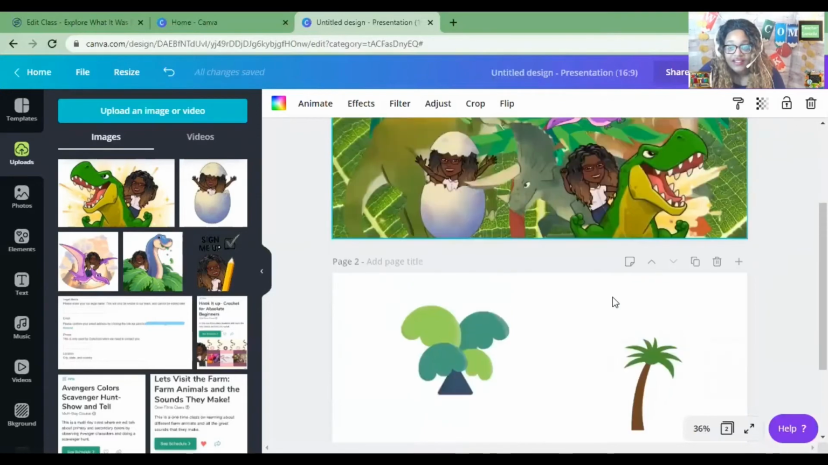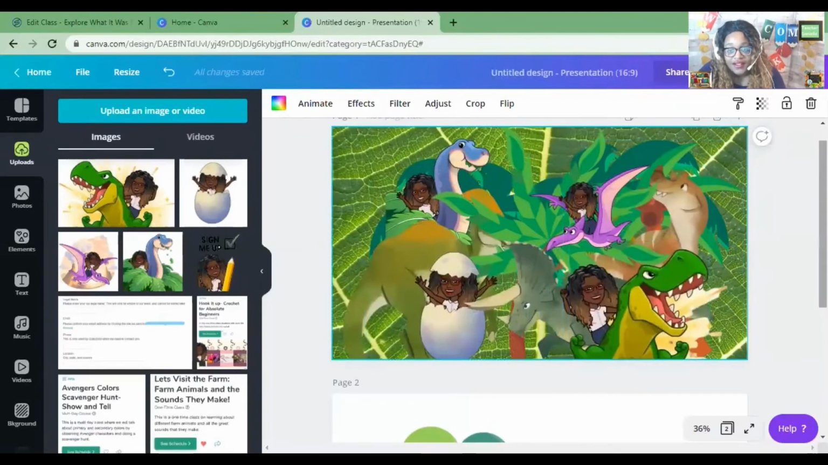And I didn't even have to use these other palms. I think it looks good the way it is. Okay, so the next thing that I am going to do is I am going to download it.